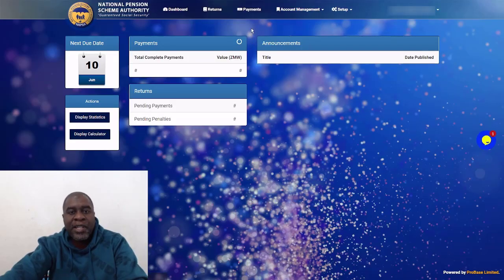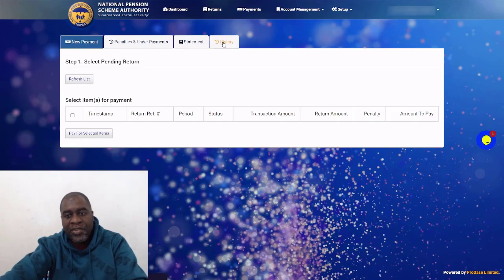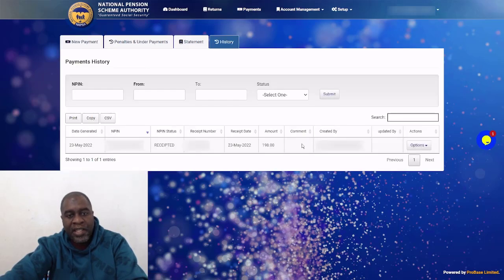Now back to the one which I paid using Absa. I just simply come here under payments. I'll come here under history. Got this one which I did today. I can click the options, print receipt.